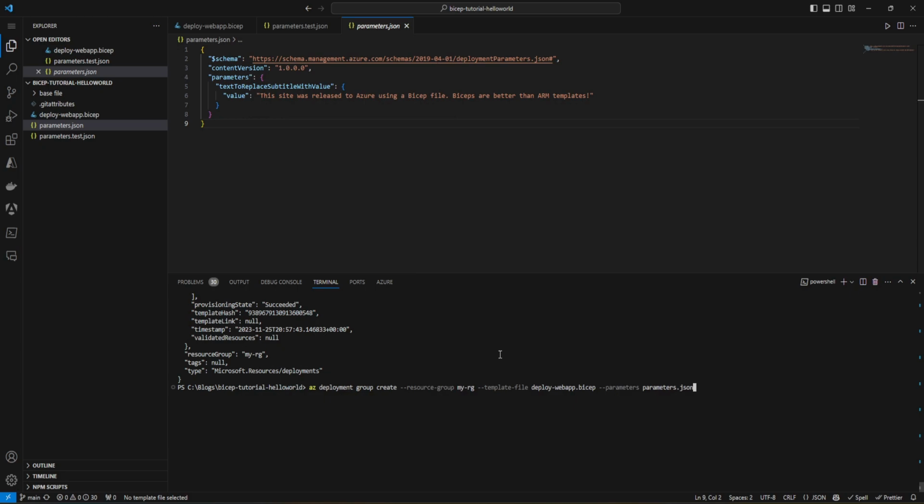So we're going to use the exact same command, except this time we're going to remove the confirm and set the correct file name here, and good to go. Since we know everything's good, we don't need to confirm, we're just going to go ahead with the deployment.